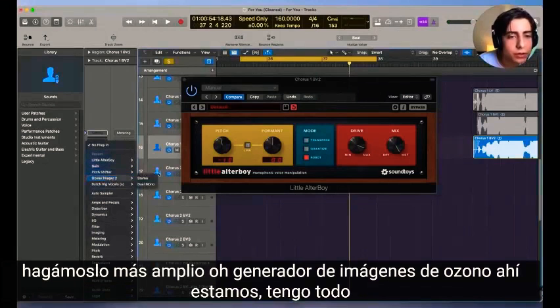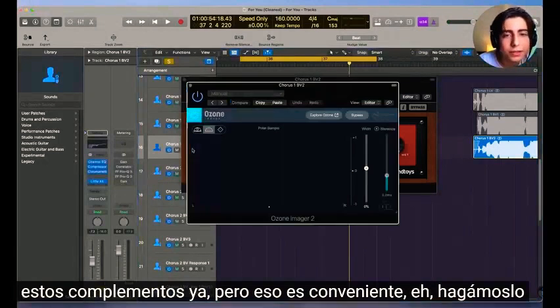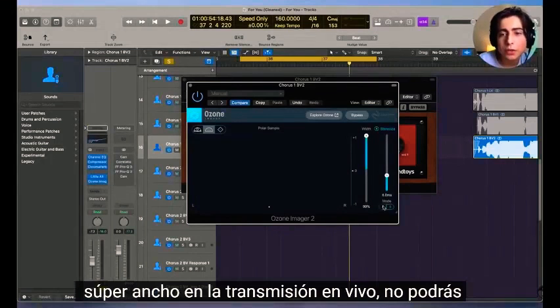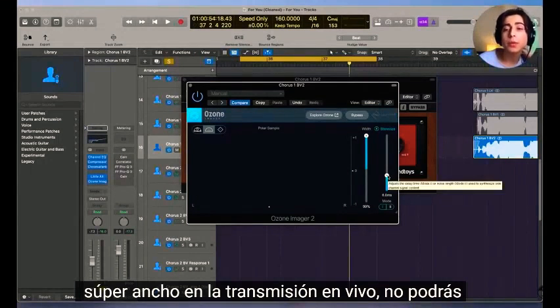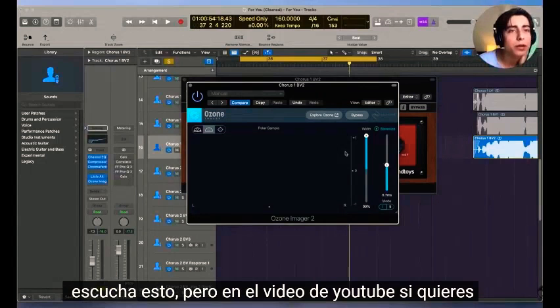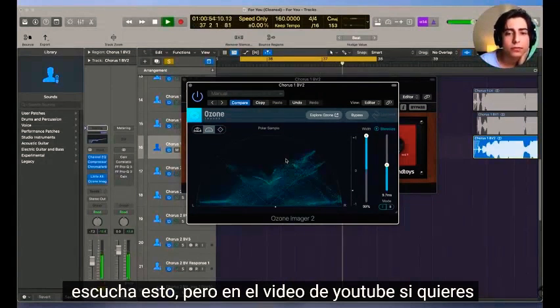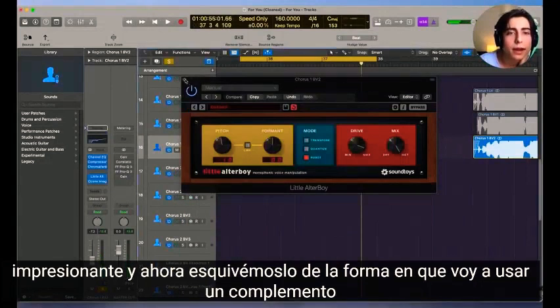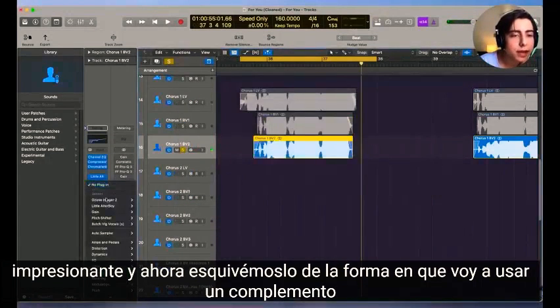Oh, Ozone Imager, there we are. I have all these plugins already, but that's convenient. Let's just make it super wide. On the live stream, you won't be able to hear this, but on the YouTube video, you will. Pretend that you love me. Awesome. And now, let's duck it out of the way.